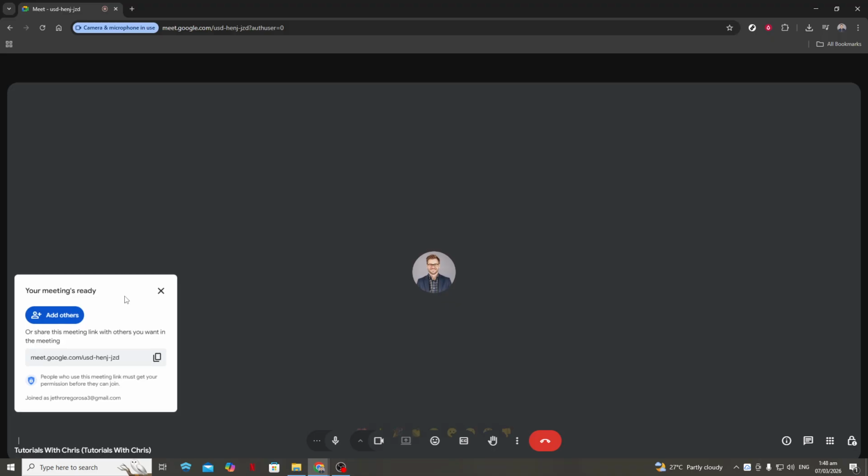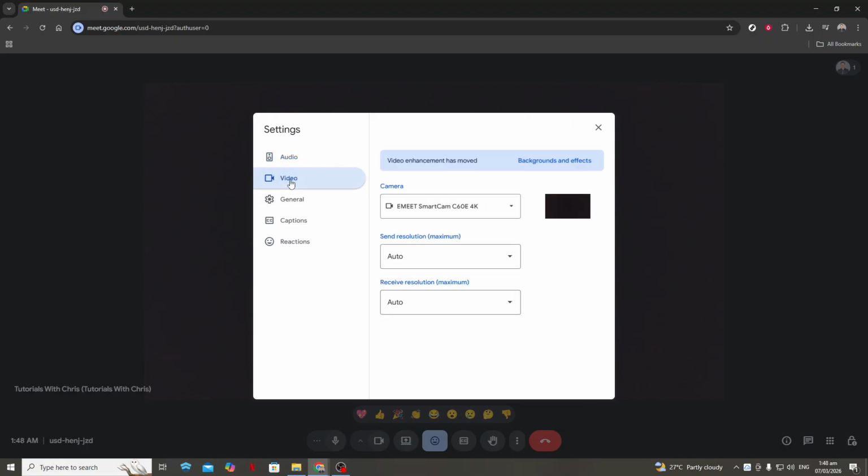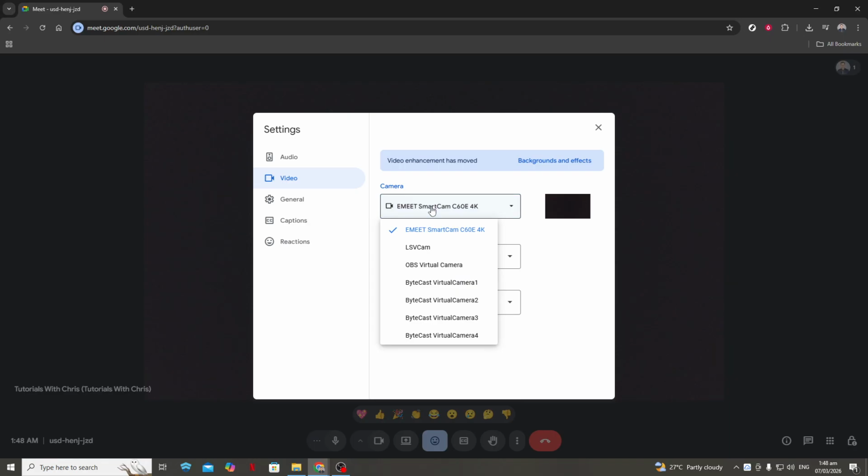You should see a small three-dot menu icon or a settings gear near your tile or along the toolbar at the bottom of the screen. Click on the Settings option. This will open a panel where you can adjust audio and video preferences. Navigate to the Video section. Here you'll see the camera you're currently using, as well as some additional options depending on your device and browser.